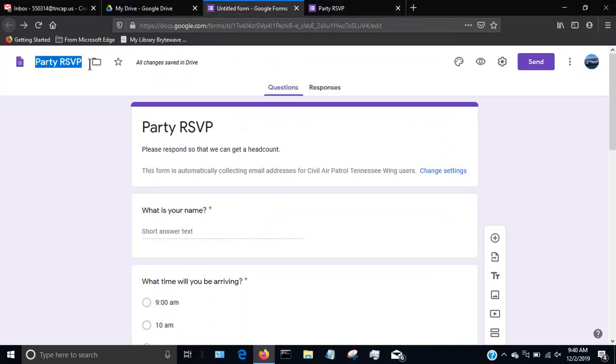Also, if you want to title your form, you can click up here on the top left hand side. Usually if you click in there, it'll automatically sync the title of the form to the name of the file. So that's a useful feature. So now let's look at responses and how to manage those.